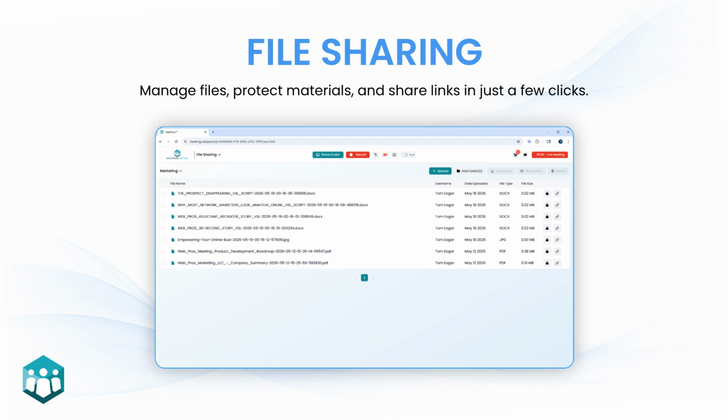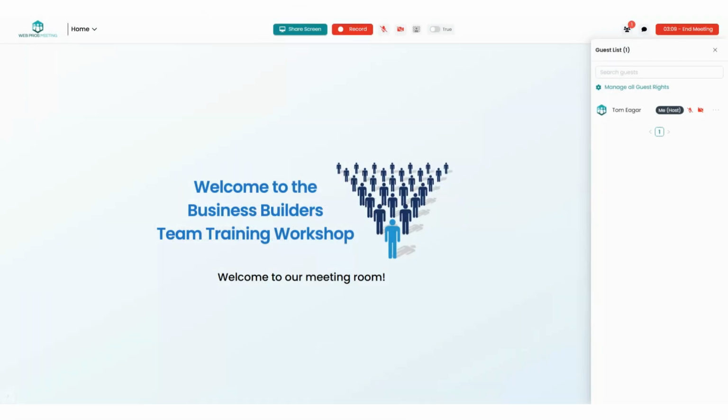This tutorial shows you how to use file sharing, manage files, protect materials, and share links in just a few clicks. How much easier would it be to host a live meeting if you never had to send guests out to Dropbox, Google Drive, WeTransfer, or anywhere else, just to download and open a file? Using your secure, built-in file sharing helps you look prepared, professional, and confident.